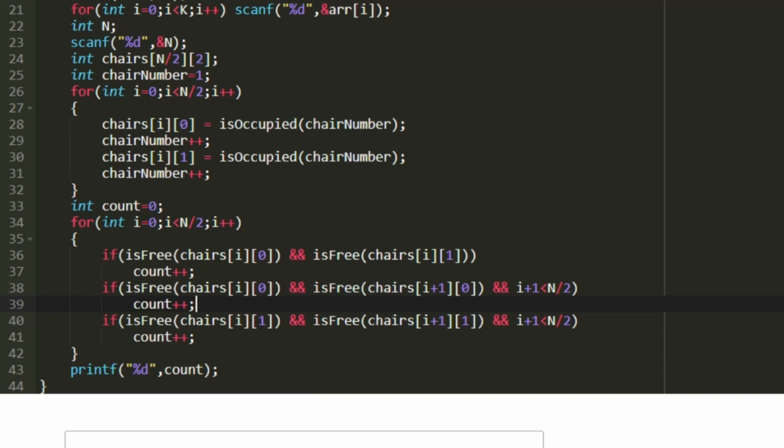So if the chairs present at these two indices are also free, then we increment the value of the variable count. And in this case we also include another condition whether i plus 1 is less than n by 2, because suppose if we are present at the last row, then we won't be able to check for the next row because there will be no values present after the last row. So that is why we also include a condition while checking vertically. We will be checking whether i plus 1 is less than n by 2, so that we will always be within our bound.